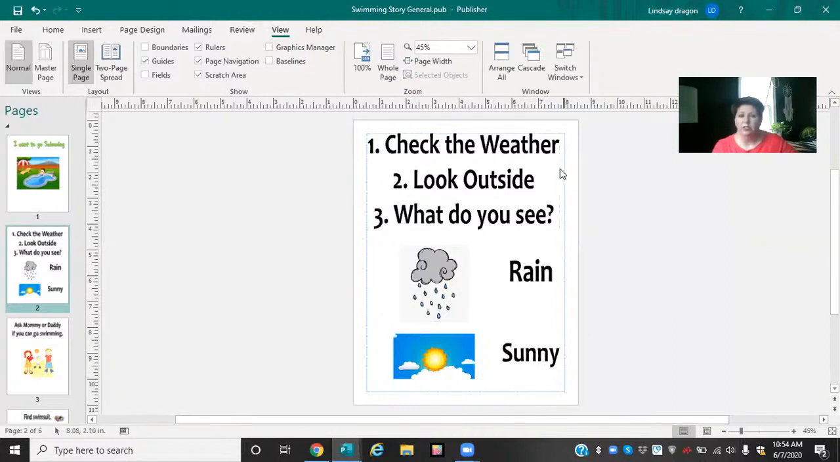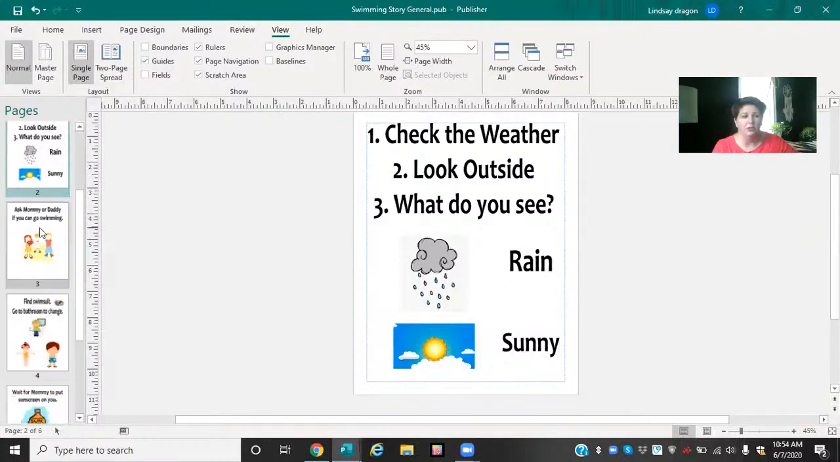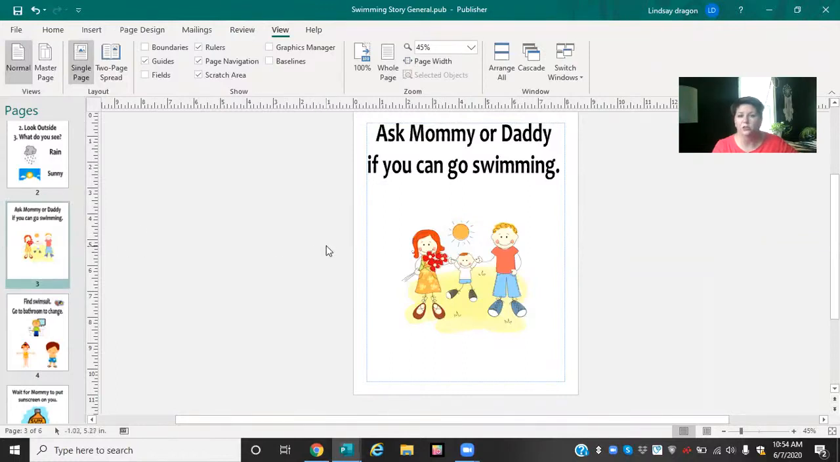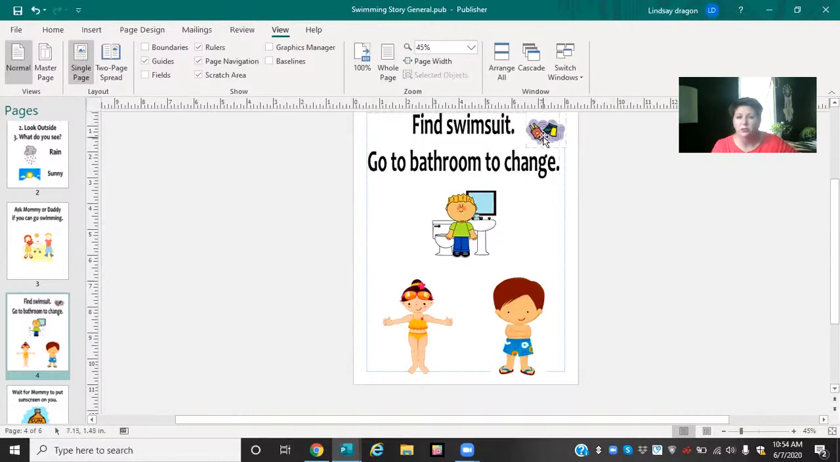So instead of using realistic photos like the personalized social story, we have check the weather, look outside, what do you see? None of that has changed. But for rain, we simply have a rain cloud and a sun for a sunny day. All right, again, much easier to understand for the younger students or kids looking at a social story. Ask mommy or daddy if you can go swimming. Perfect representation there. And let's see, find swimsuit. All right, and then go to the bathroom to change. So I show a child in the bathroom not changed, and then ready with their swimsuits on.